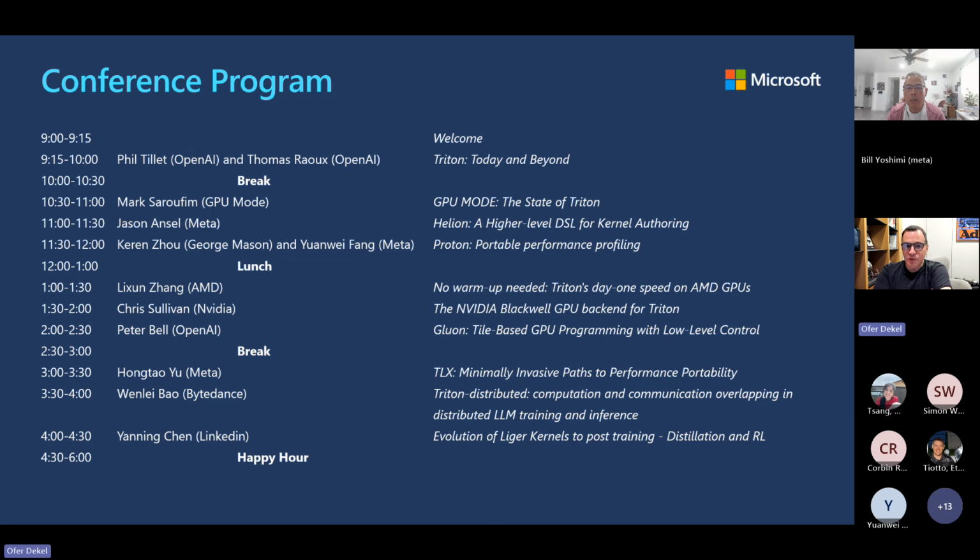Mark from GPU Mode will talk about the aspects of building a social community around Triton and how GPU Mode has been involved with that. Jason will talk about Helion, which is a higher level DSL, and then Karen and Yuan Wei will talk about Proton, which is the topic that we just heard about right now. Again, deep technical, interesting talks in the morning about the broader ecosystem.